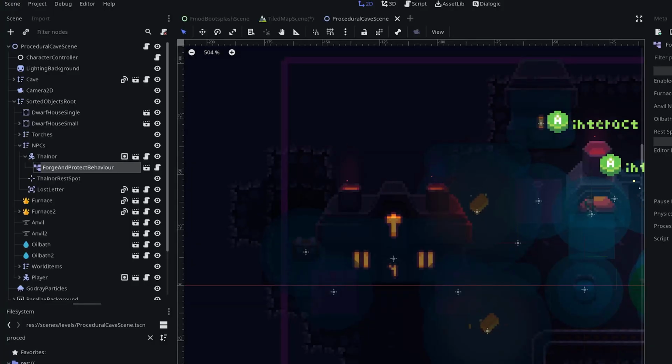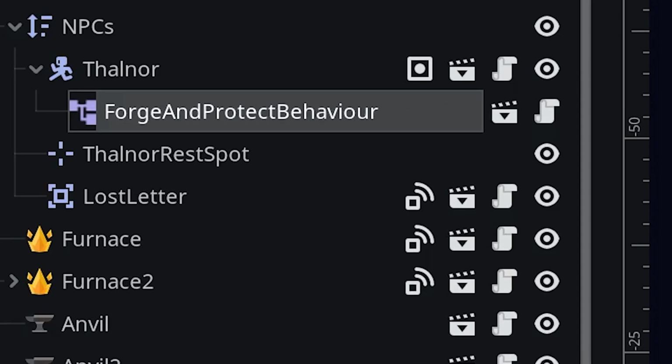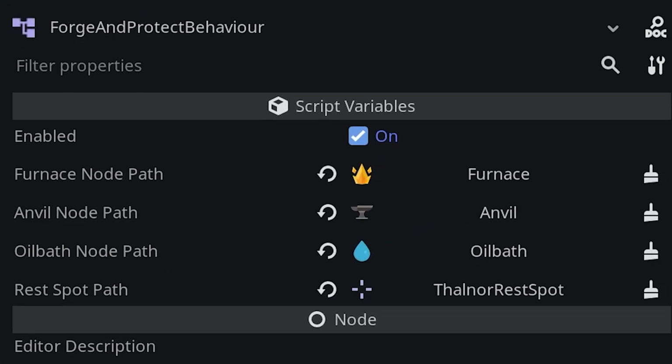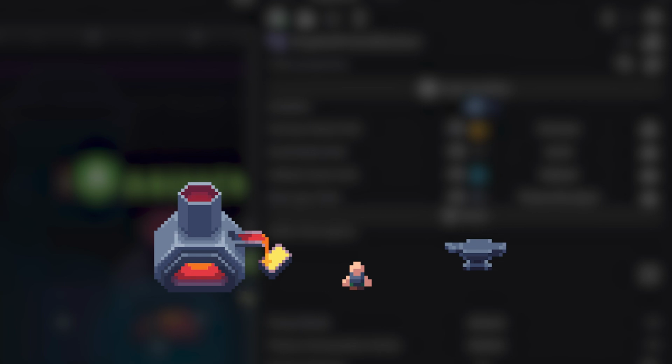For NPCs though, this becomes rather tricky. How could I specify behaviors within Tiled? In Godot, I attach a behavior tree node to an NPC as a child and then link up the furnace, oil bath, and anvil node paths. I would need to replicate this workflow somehow within Tiled as well. One fix for this could be to look up the anvil, furnace, and oil bath that are close to the player within the game code. However, I wanted to ensure NPCs always return to a dedicated spot.